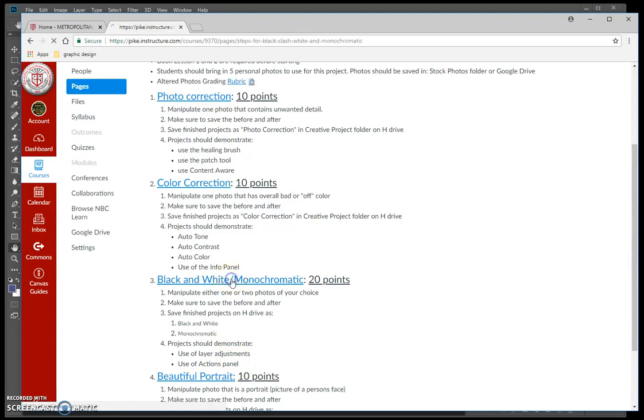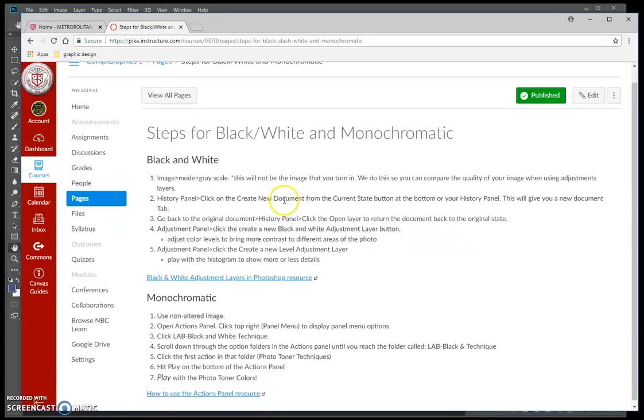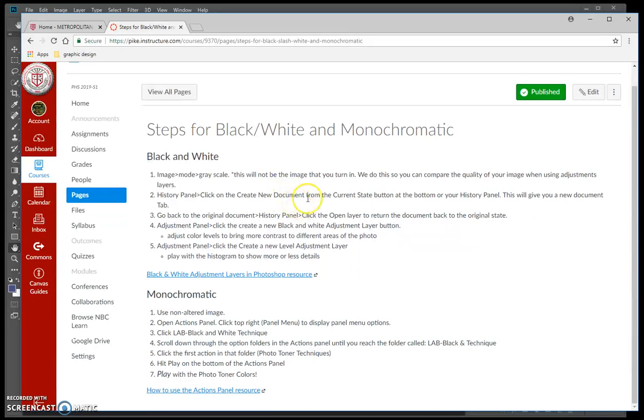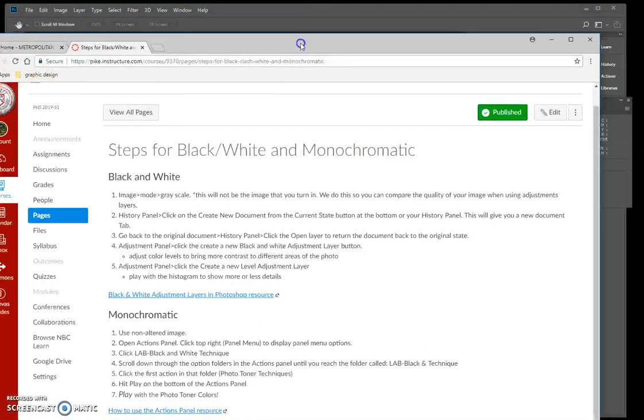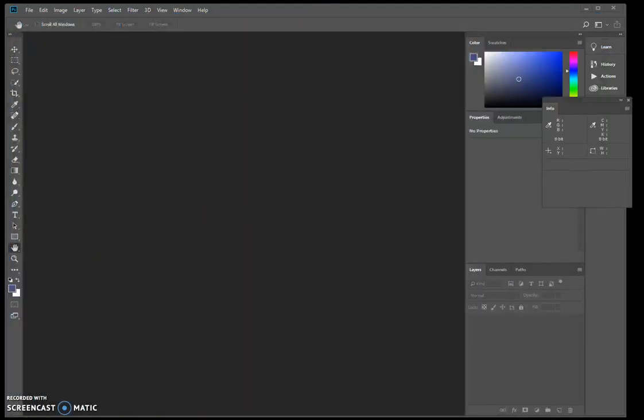So let's go ahead and click this. And here's the steps for what you guys are going to be doing. I'm going to go ahead and move these steps over to my other screen so I can read them and use Photoshop at the same time. First thing, let's open up an image that we like.